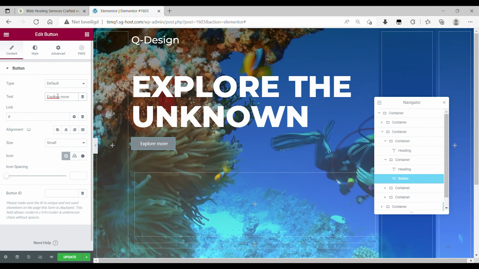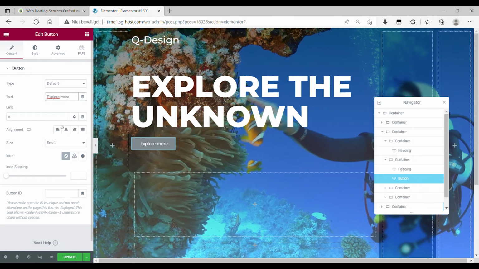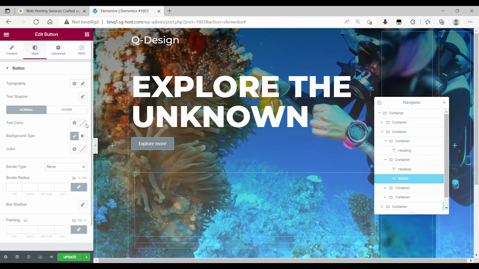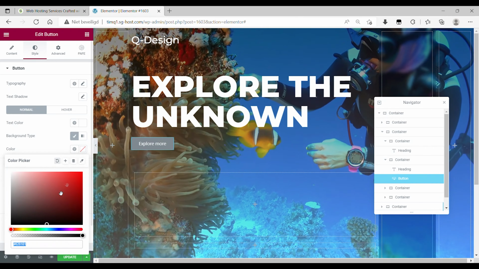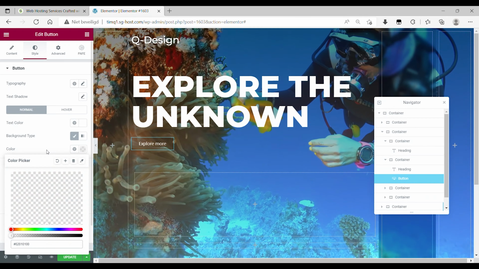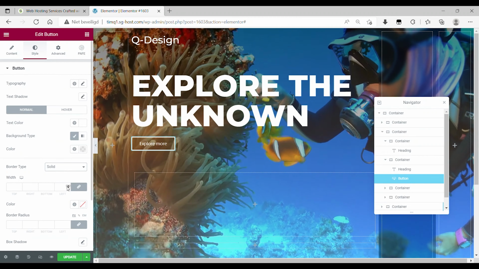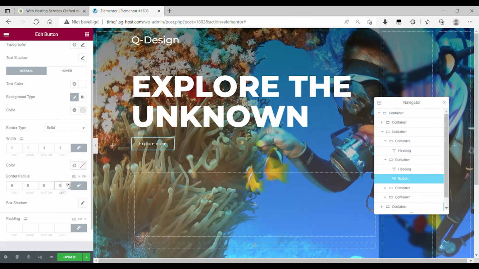Explore more. Then we go to Style the button. The text color is white. The color of the background, I want it transparent. I want the border width of 1 and a radius of 10.